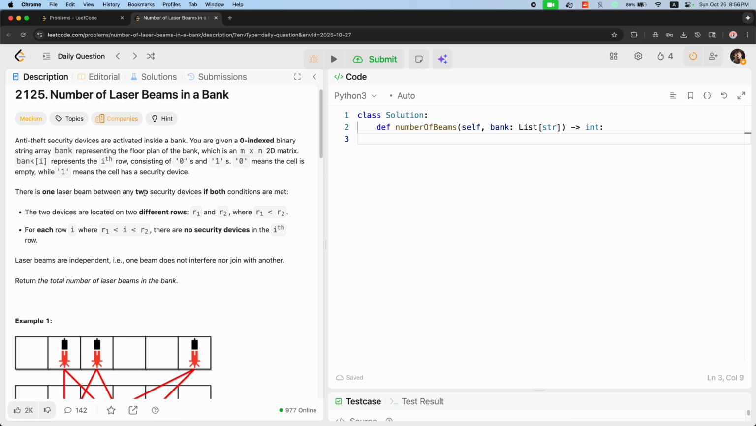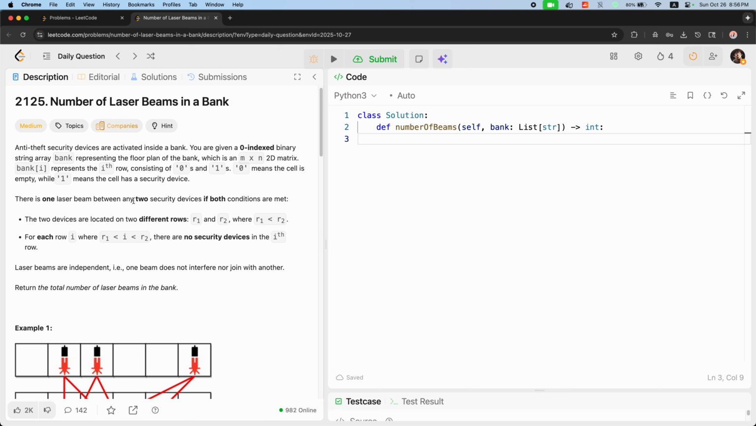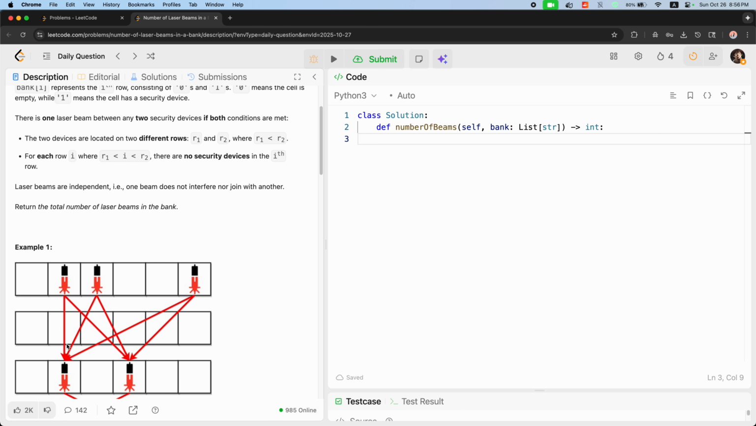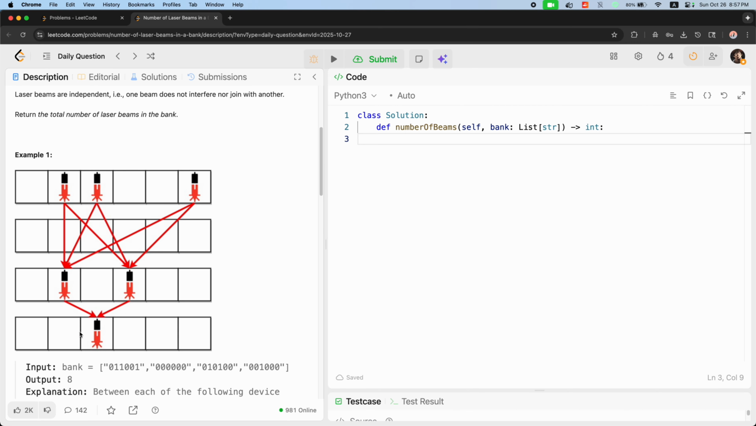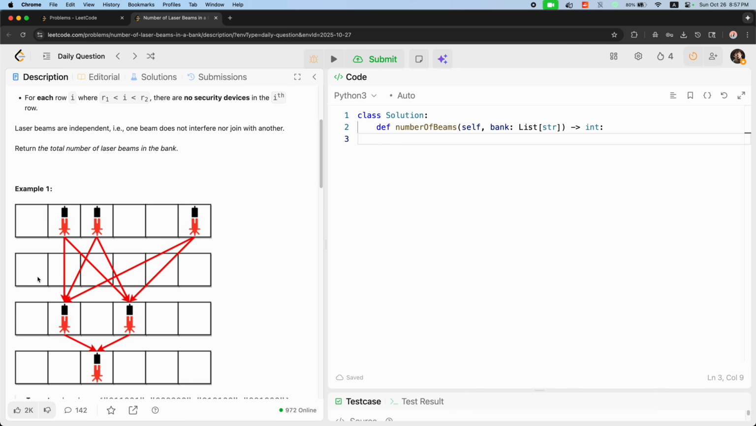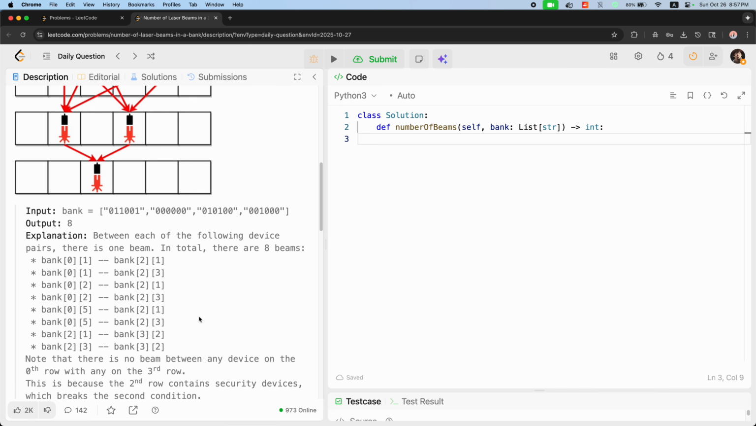There's one laser beam between two security devices if both conditions are met. The two devices are located on two different rows, R1 and R2. For each row i between them, there is no security device in that row.